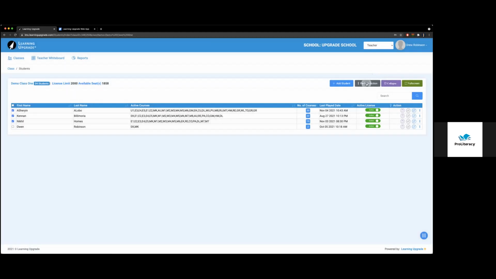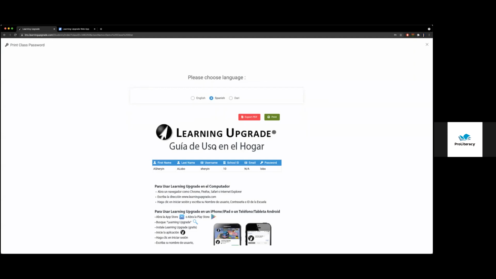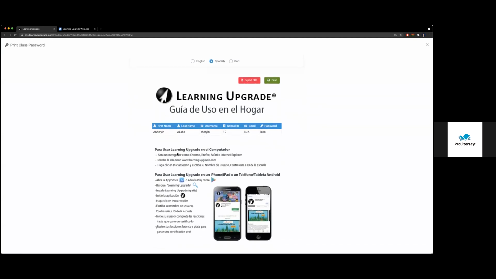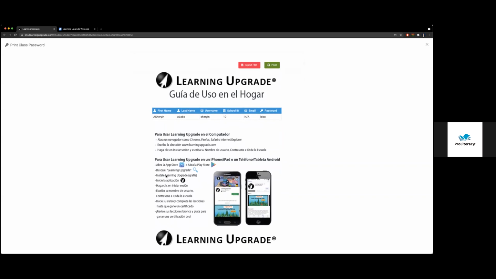But if you're going to be handing these out to the students to keep, and that way they have a reminder of where they'll be logging in, what you'll want to do is select the guide. And so now we'll see that we have our learning upgrade guide. And so we walk through the usage on a computer, browser, and then also in an app. So this is how you download the app.